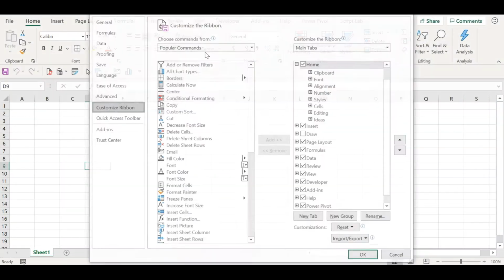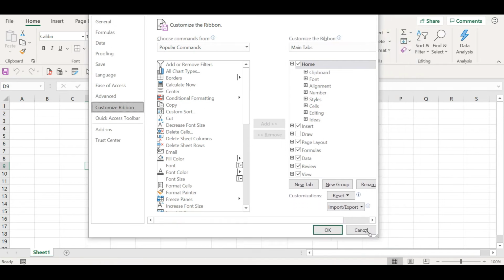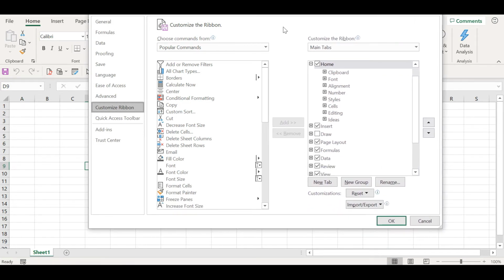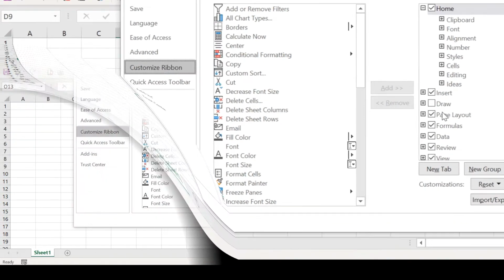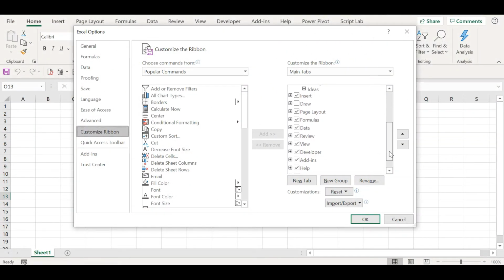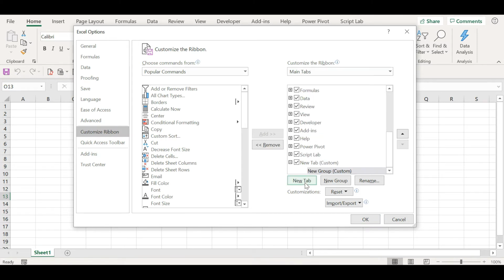You can customize the ribbon by right-clicking a tab and selecting Customize the ribbon. A box opens where all your tabs are shown on the right and all available buttons are shown on the left. You can hide or show tabs. You can add new tabs as you need. For example, you can create a custom tab and add all your favorite commands to it. To create the new tab, select the last tab in the list and click the New Tab button.